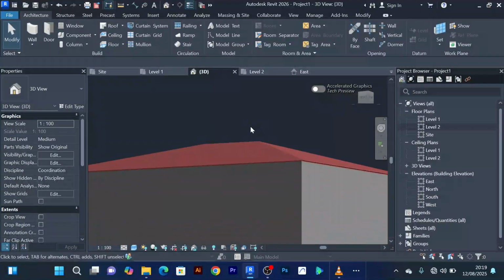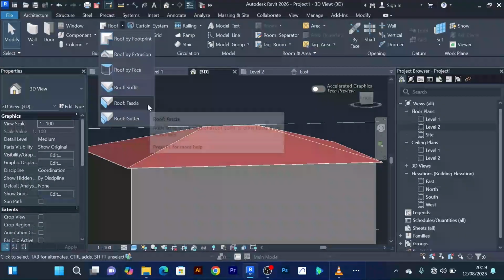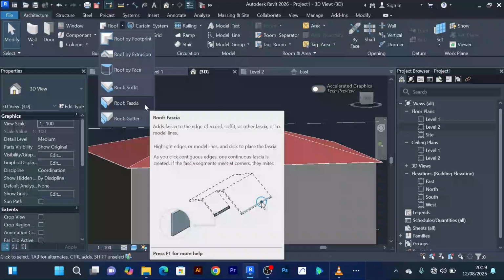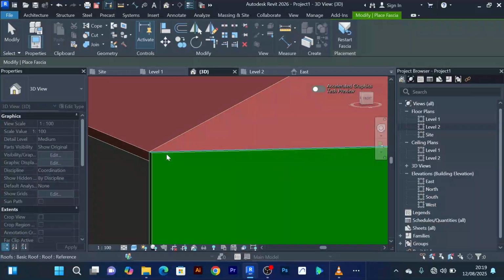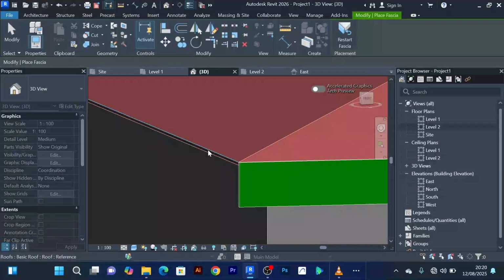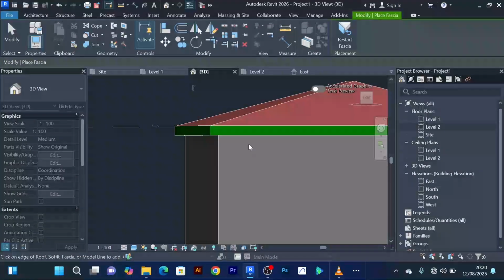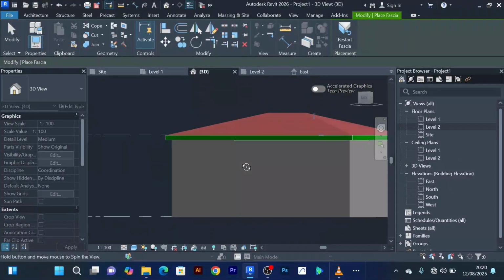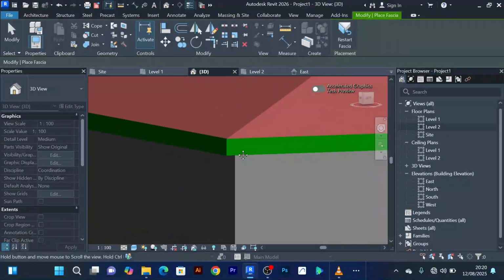And after that, we go back to architecture, roof, and this time we're going to do fascia. Fascia is basically fascia board. It's commonly known as fascia board. So you click on that, you just come to the face of the roof, then you start clicking. It will start placing your fascia board just like that. So that's how you can create fascia board on your roof.